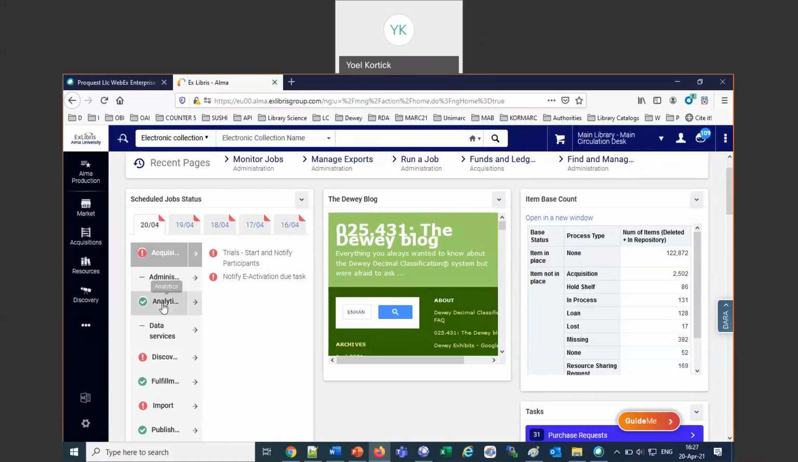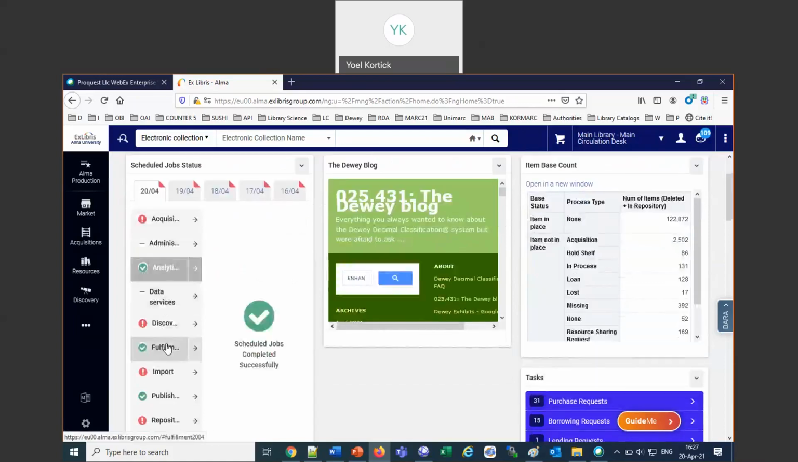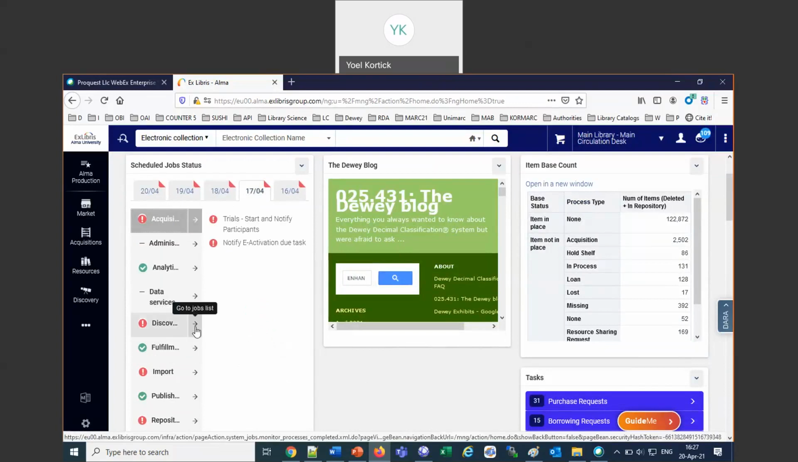Now, if I click on Analytics, I see that all of the jobs completed successfully. If I go to Fulfillment, I see also the jobs completed successfully. If I go to Discovery, I see that this job failed. And that's for all of the different days. I can do whatever I'd like. I can see whatever I'd like. By clicking the arrow next to these, it goes to the list of scheduled jobs, goes to the History tab of the Monitor Jobs, to be exact.